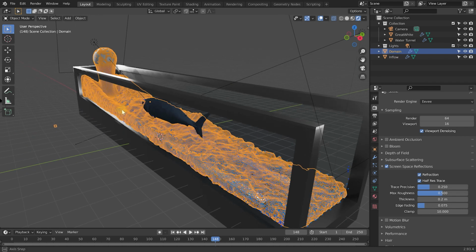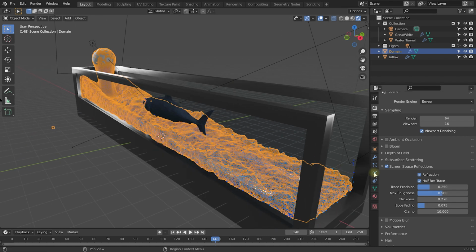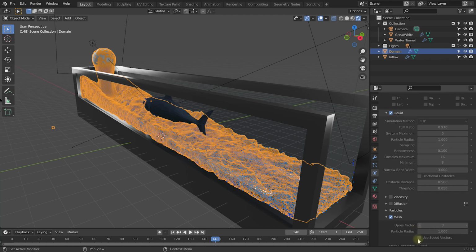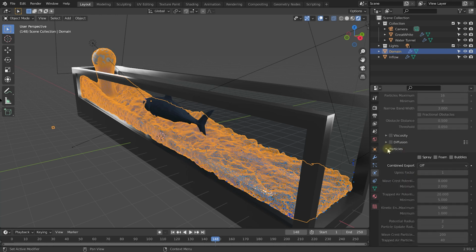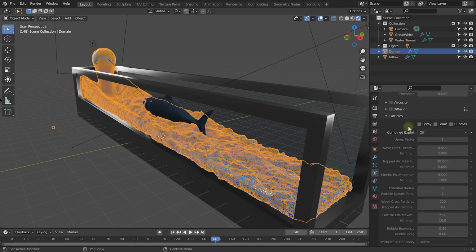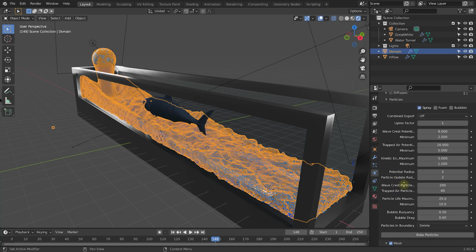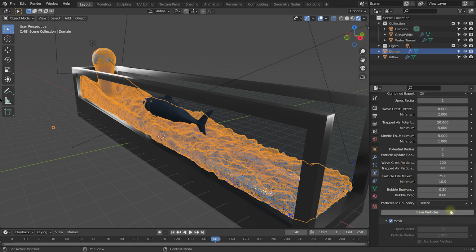Now, do make sure that your domain is selected. Come back into the Physics tab, come down a little bit. And now let's pop open this Particles tab here. In here, you can determine whether to generate spray, foam, or bubble particles. For now, I'm just going to say I want to generate spray particles. Come down. And again, you have an option here to bake particles.